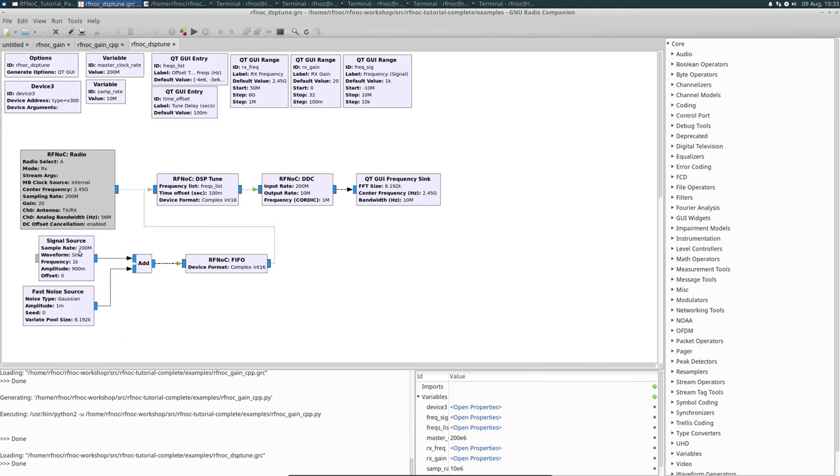So in this case, we have our signal source. Again, we're going through a FIFO here. Technically, we didn't need it because we have two blocks here. But we're going through a FIFO, through our DSP tune block and then our DDC block. One interesting thing that I show in the code here is that this DSP tune block has to be in front of the DDC block.